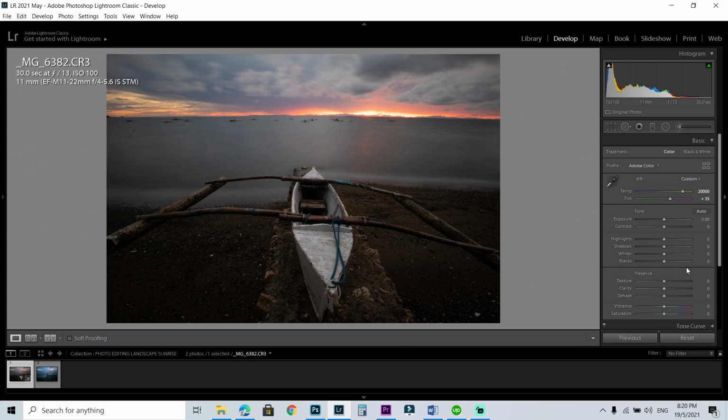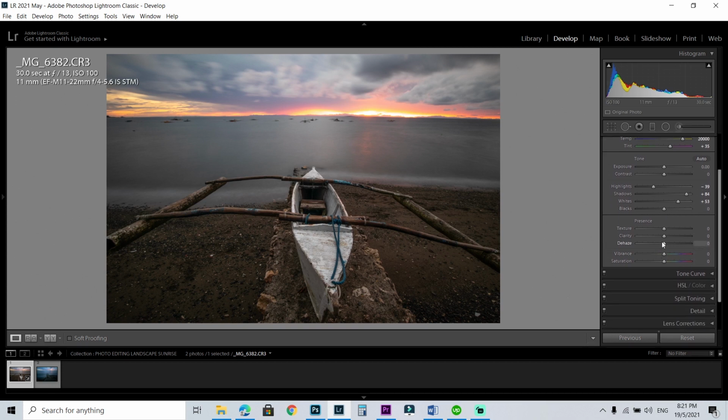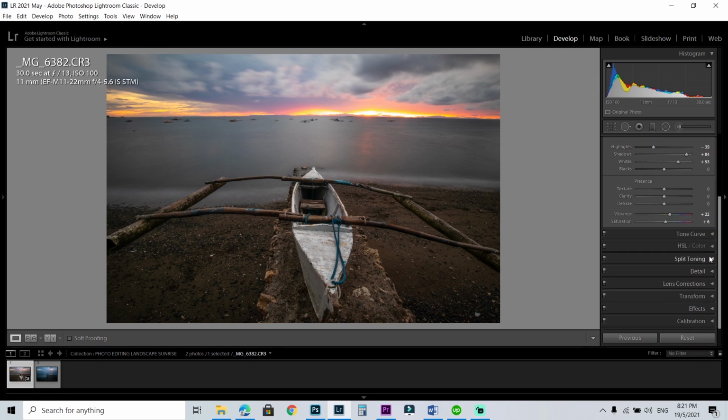So let's proceed. For exposure and contrast, I normally don't use this one first, so I will just bring down the highlights a bit and crank up the shadows just to bring out the details in the shadows. And for the whites, you can bring up a bit as well. Just pay attention to the highlights, if the highlights on the sun are still okay. So for clarity, I think we don't need to use this for now. These three items here, you can put some vibrance around 20 and saturation around 5 only for now. So that's it. Just proceed to the split toning guys.